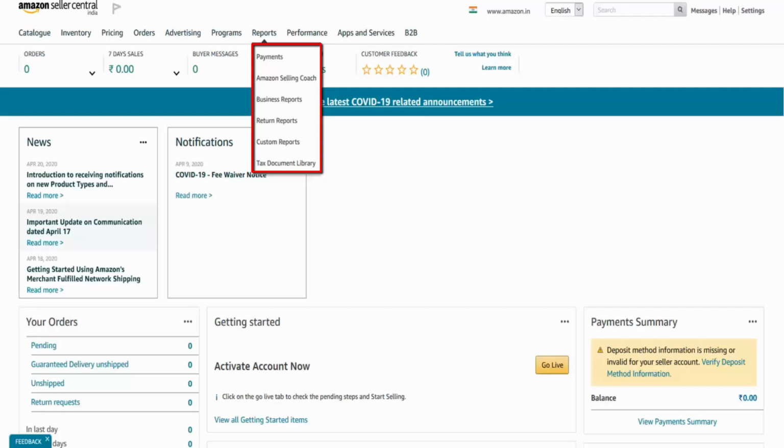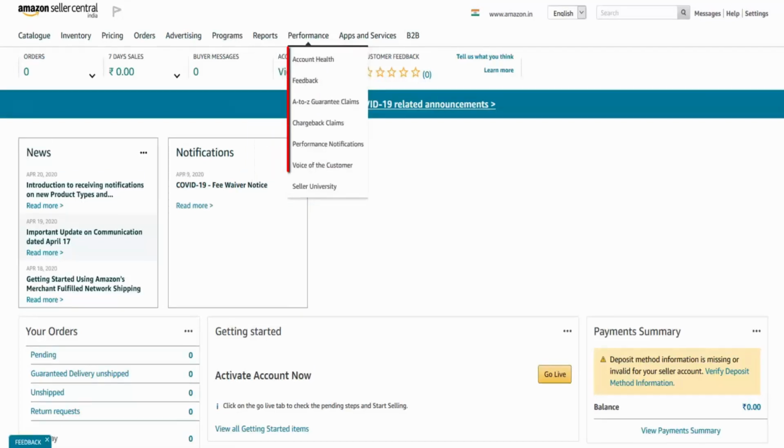The Reports tab is the place where sellers can download payments, business, and tax reports for their reference and taxation purposes. Under the Performance tab, you will get an overview of how you are performing as a seller by clicking on Account Health. The Voice of Customer section helps identify product issues highlighted by the customers and prompts them to take actions to fix the same.